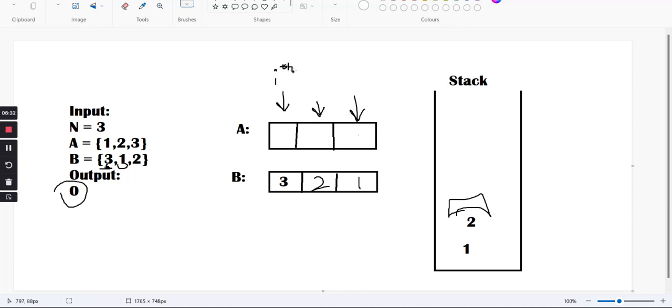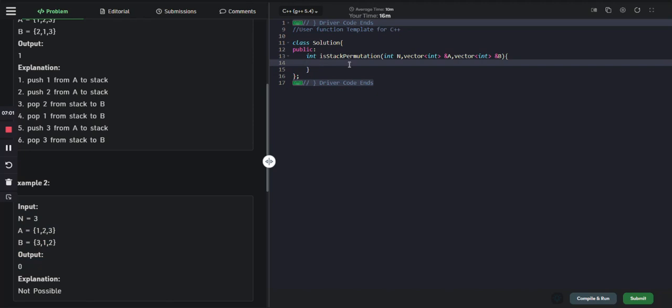Then for this ith element, we will first ask array B, does array B need this element? If it does, we will directly push it into B, or we will just place it in B. If it does not, we will push it into the stack and move on to the next element, right? And we will continue this process. So let's try coding this out.